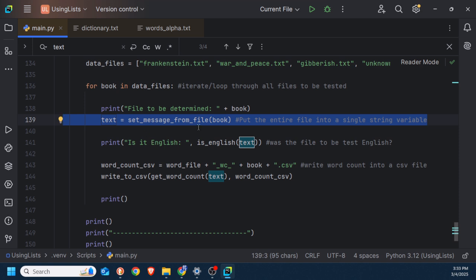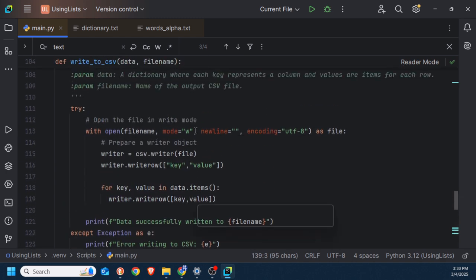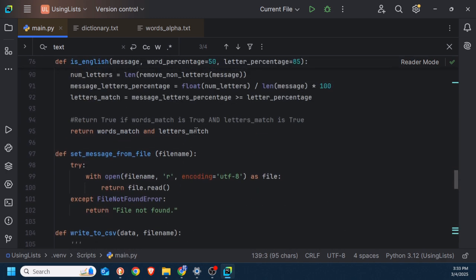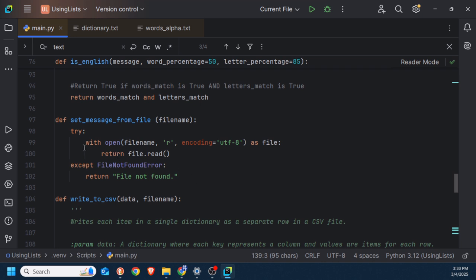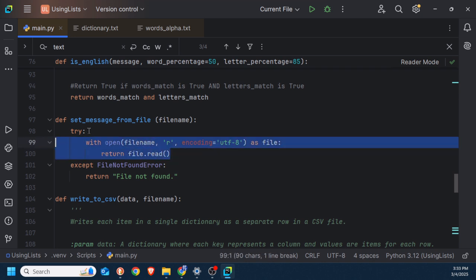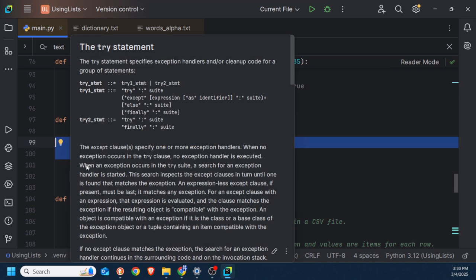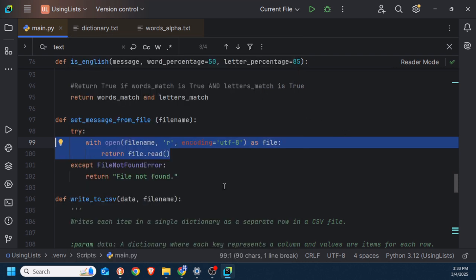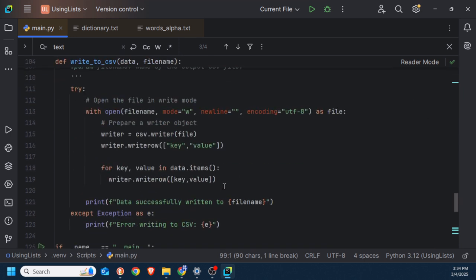But if I go to set messages from books, where are you? Okay, set messages. Here's the line. Don't worry about the try and except. That has to deal with some other things. Sorry for the auto things. I'm only concerned with this: it's going to open up each of those books in each iteration, and it's going to take the content of each of those books and put those into one big string.